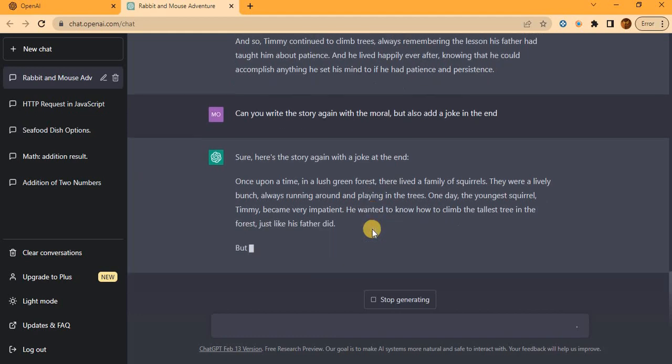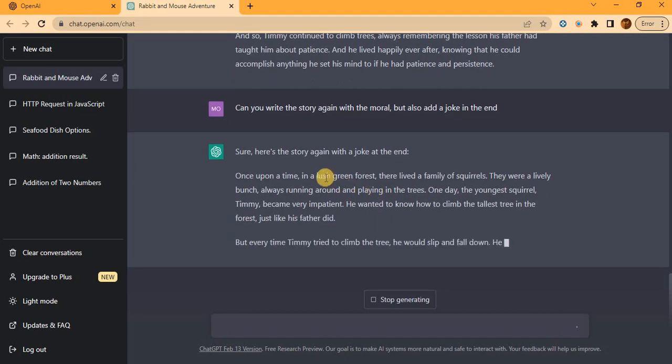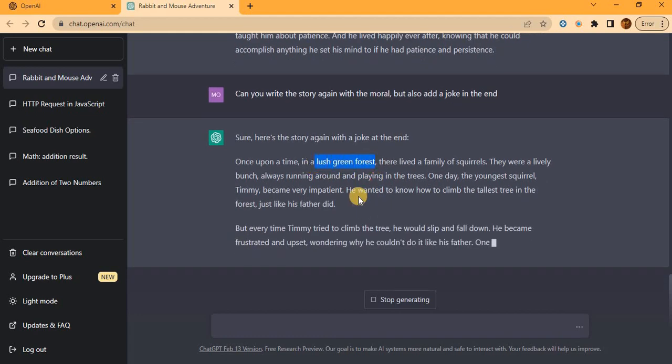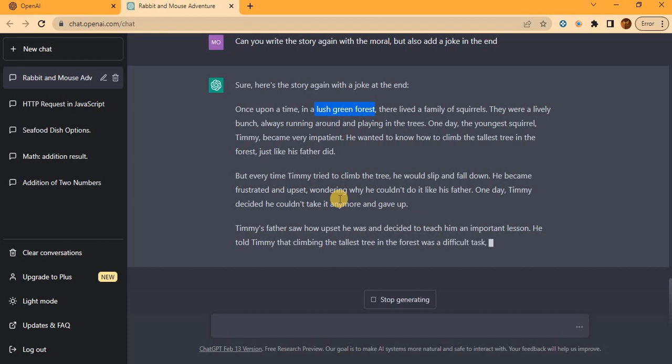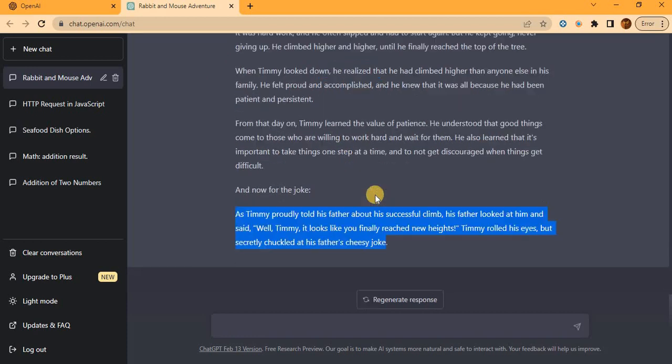Now it is starting the story again, with the same lush green forest. The story is the same, but it is now going to add the joke at the end, at the bottom of the story. So you can see that with the same conversation and the same story, ChatGPT added the joke at the end about Timmy and his father. So this is how ChatGPT works, and thank you for watching my video.